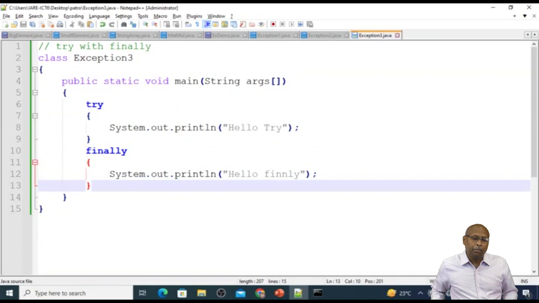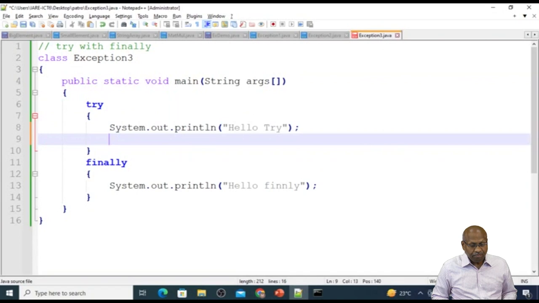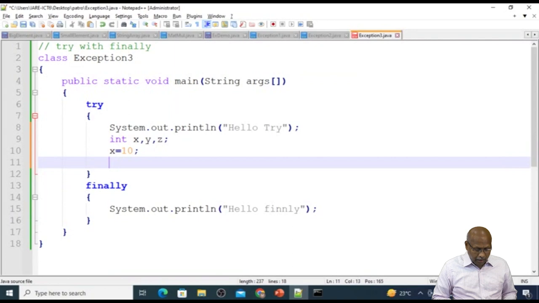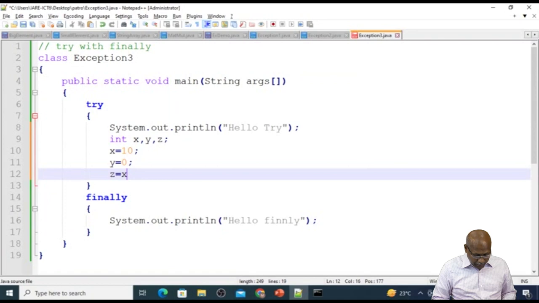Let me write a simple program. int x, y, z. x equal to, assume, 10 and y equal to 0 and z equal to x by y. So when I write this statement, it shows there is an error because something divided by 0 is not possible. So you will get a specific error, an arithmetic exception. Whenever this exception comes, immediately it will throw. As there is no catch, it's supposed to go to the OS directly. But here, instead of going to the OS directly, it will go to finally and then go to the OS. So now here you will get the finally, then it will stop.